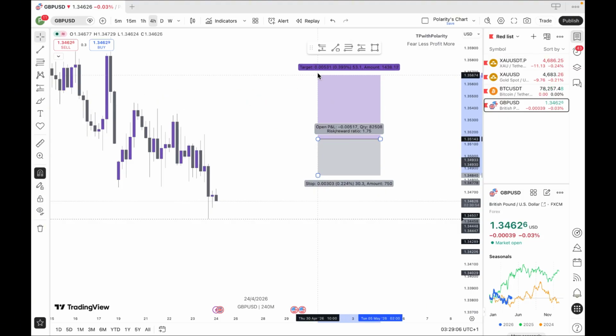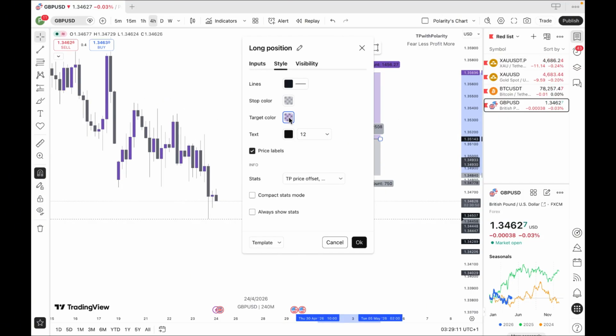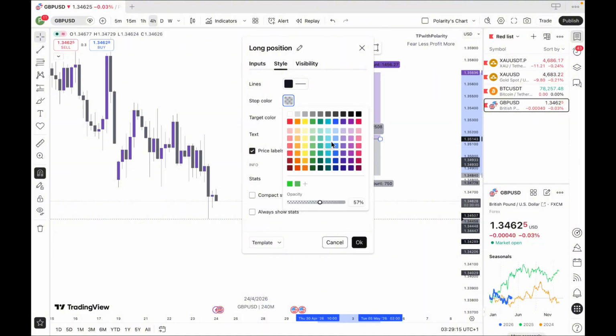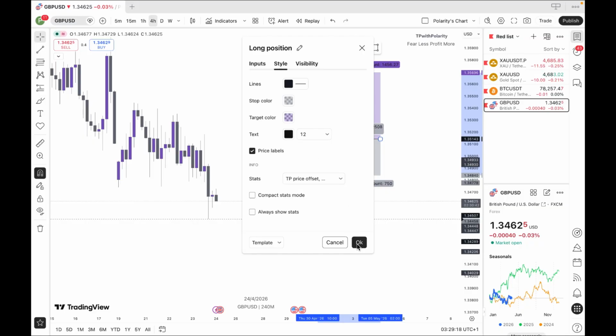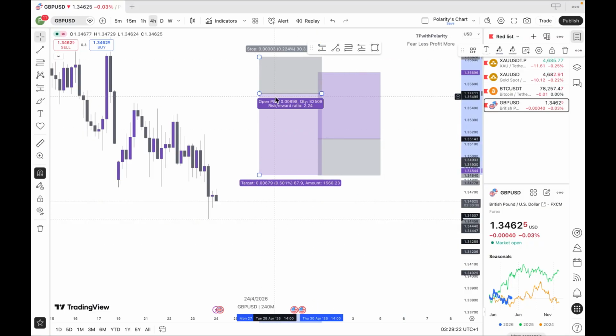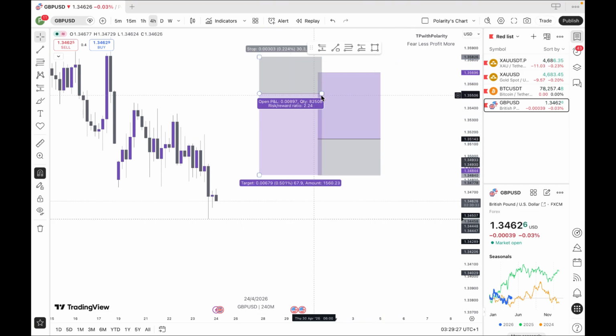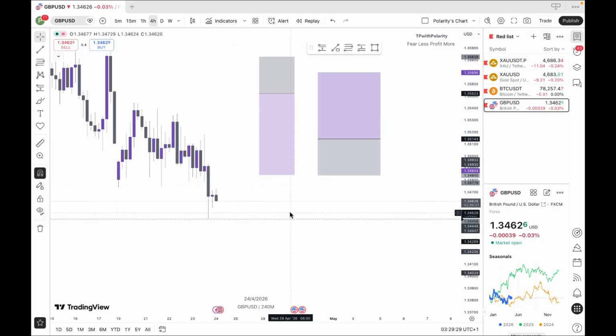Some important tools I use: for example, if you want to use my chart color, this is the chart color. You can always pause and play, and then use it for your chart. This is for the buy, and same thing for the sell. This is the style, this is the text. You can pause and play to use it.